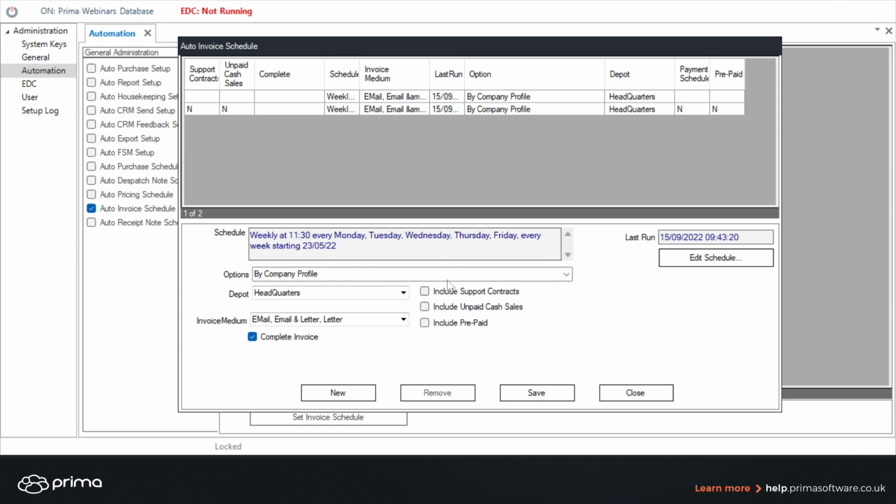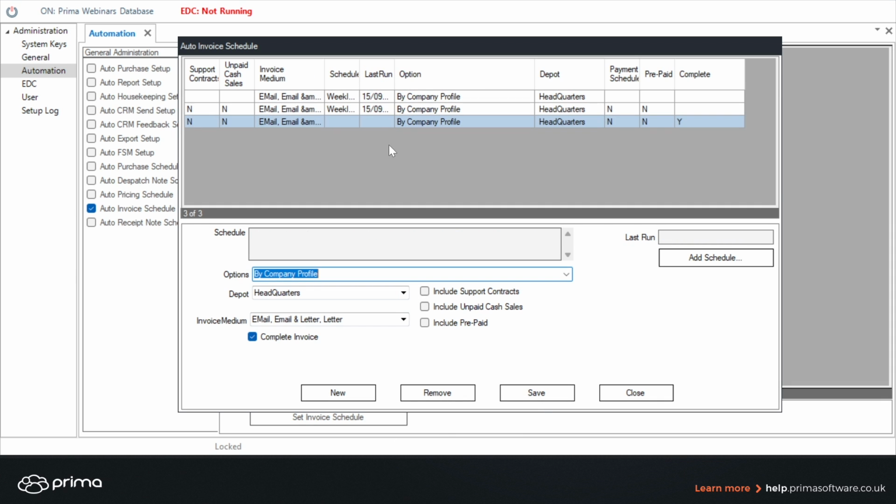On the right hand side, we've got a couple more tick options. These are things like if you use support contracts or cash sales that you don't have marked as externally paid, or also prepaid, which isn't a heavily used one, so nothing to worry about there. The top two that you probably would be interested in are your support contracts and your unpaid cash sales. If you use support contracts and you'd like those included, or if you're heavy on unpaid cash sales that you still want to bill, you can tick those two options at the top. Once you're happy with that, you click Save, and that'll pop in just as below into your top list.